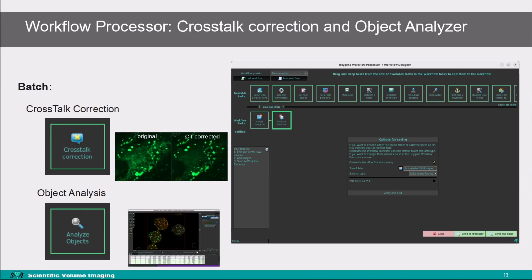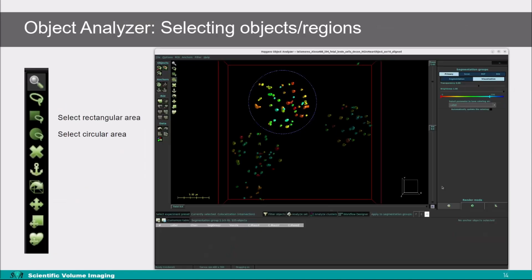The long-existing wish of many users to have the object analyzer included in the workflow processor for batch analysis after image restoration has now come true. So you can now add the object analysis task to the workflow, and then the object analyzer itself. What has changed? Improving and expanding the object analyzer is an ongoing effort, and proof of that is also in this new 2304 release.